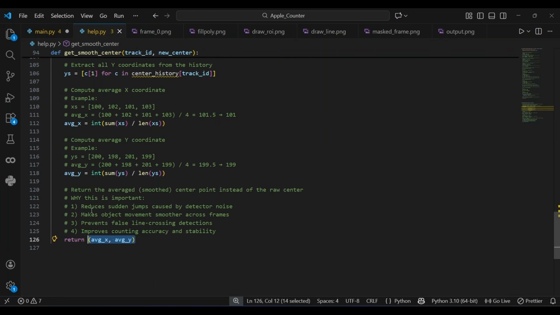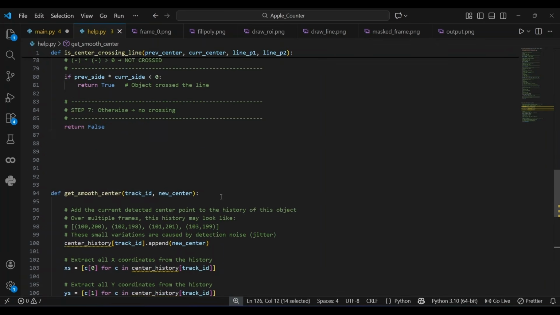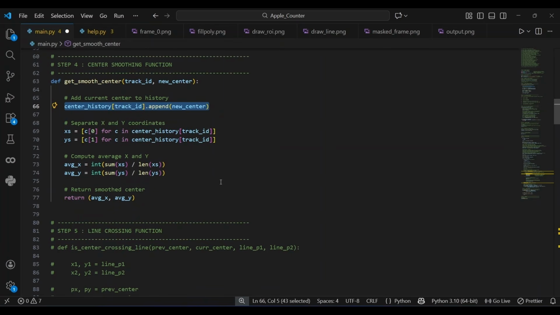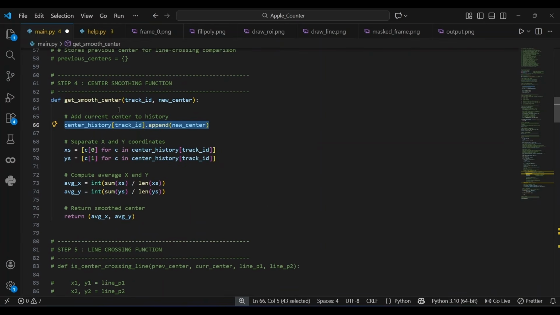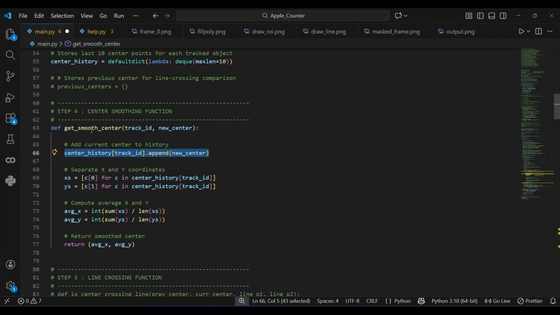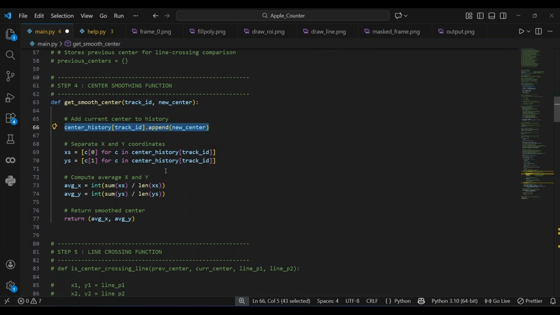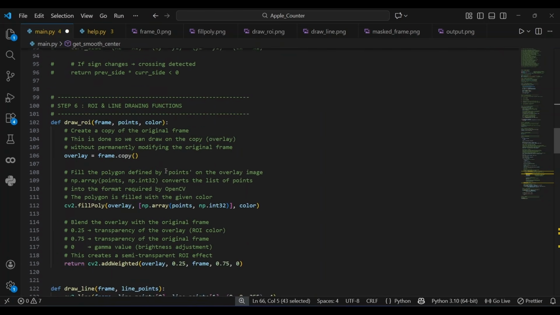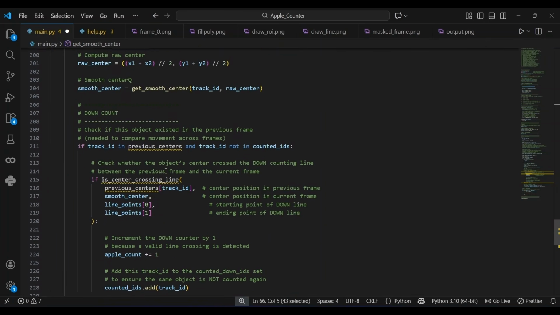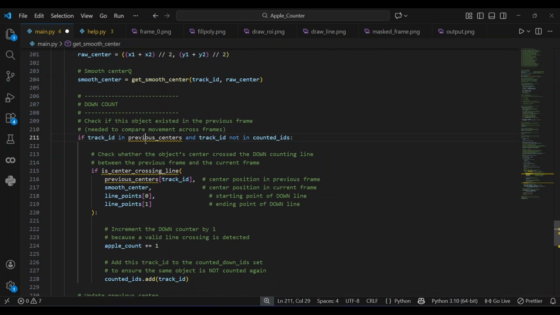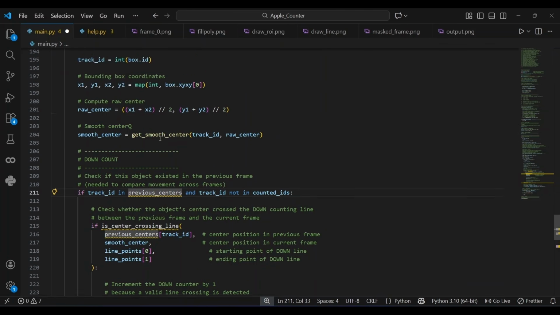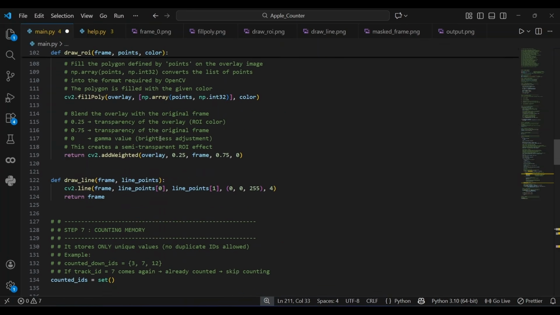The reason is that it reduces certain jumps, which I explained, so multiple counting will not be there if we use the average center. It makes object movement smoother across frames, prevents false line crossing, and increases count accuracy and stability. That's why I have used this average center. Hope you understand better why we are calculating this get smooth center, and why we are using the center history for the average calculation. Okay, now let me explain another thing: after getting the smooth center value, if the track ID, let me explain the previous center. Previous center basically is where it has gone.